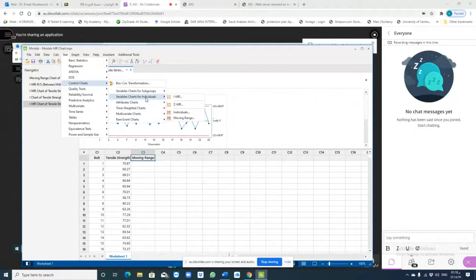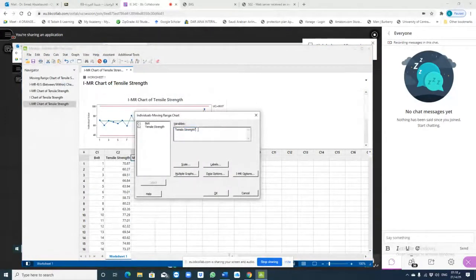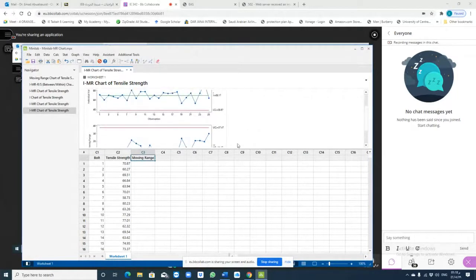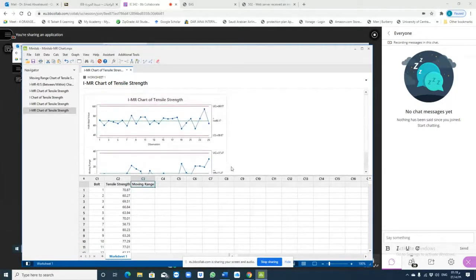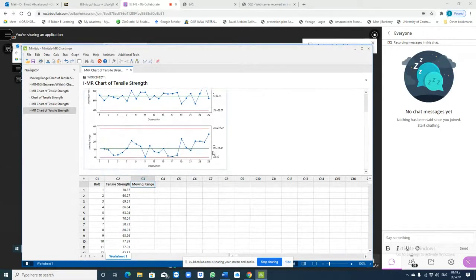I'm going to leave this for a moment so you can screenshot it. Then you go to the moving range, or you go to the IMR. Both of them will give you the same, but if you need both control charts, the X bar and the moving range, then you can use the IMR. You select the data, the tensile strength, press OK, and the charts will be developed. When you choose the IMR, it will develop both the X bar and the MR chart.